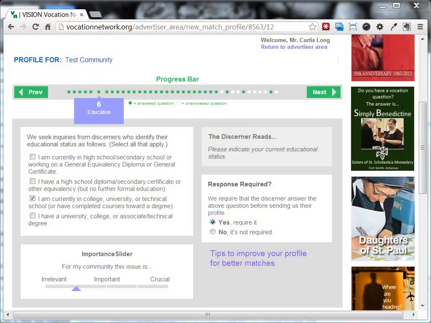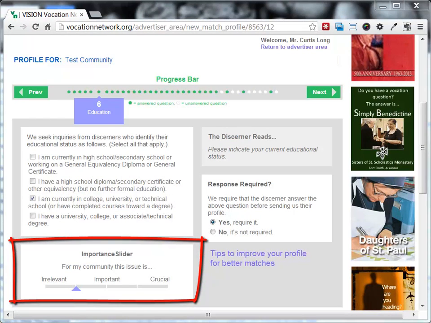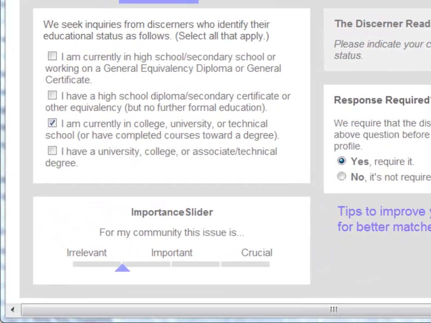In the lower left corner of the question box is the importance slider, a powerful feature that we added in this most recent version of Vocation Match. This control allows you to fine-tune the list of match questions to suit your community's needs by giving you control over the importance of one question versus another. You can assign an importance of 0 to 4 for a question, with 0 being irrelevant, that is to say, the discerner's answer to the question does not matter to your community, and 4 being crucial, meaning that you are very keen on the discerner answering that question in a certain way.